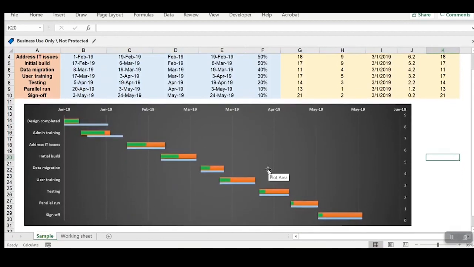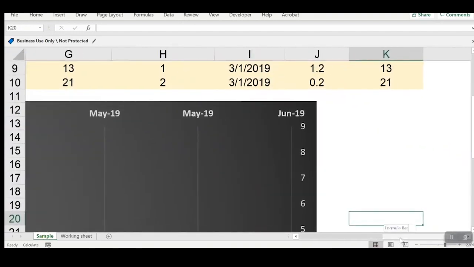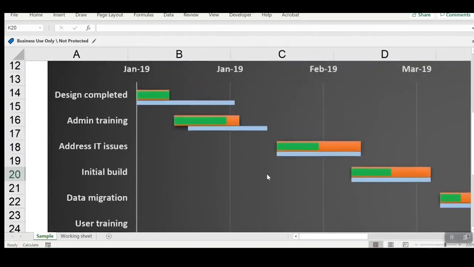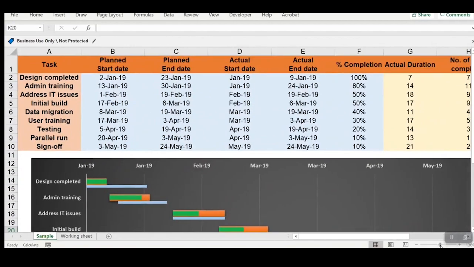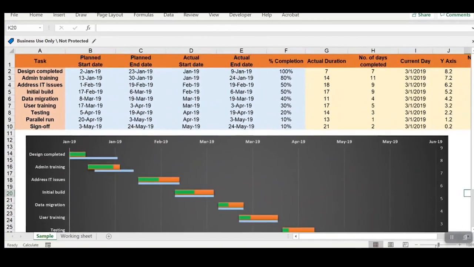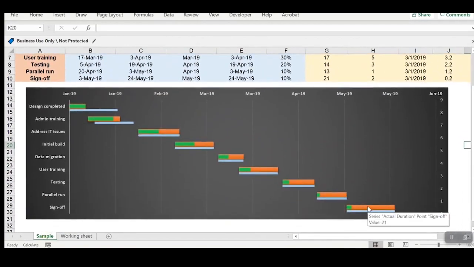And this is your Gantt chart with planned effort, which is highlighted in blue, your actual effort, which is highlighted in orange, and your completed effort that is highlighted in green color. So you can see it right there. Yeah. The next activity in this graph is to create the today's line.